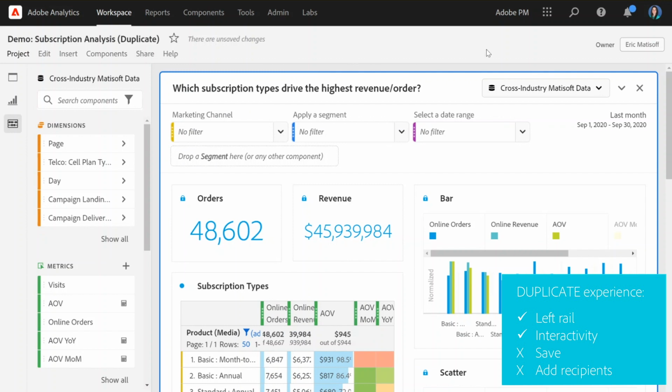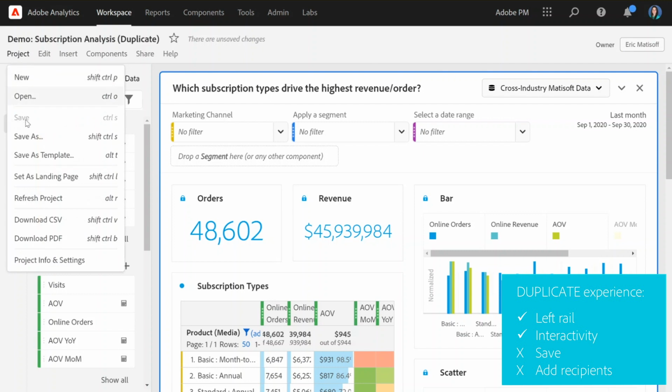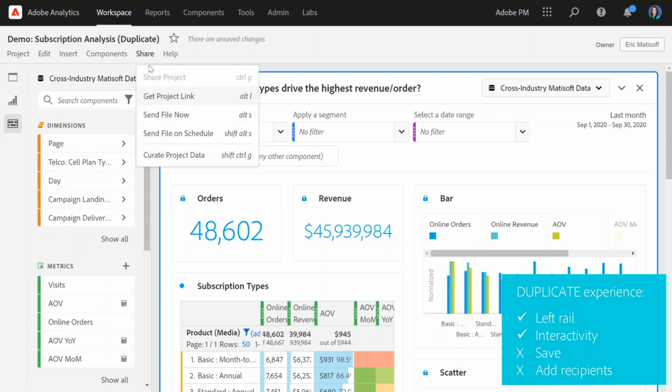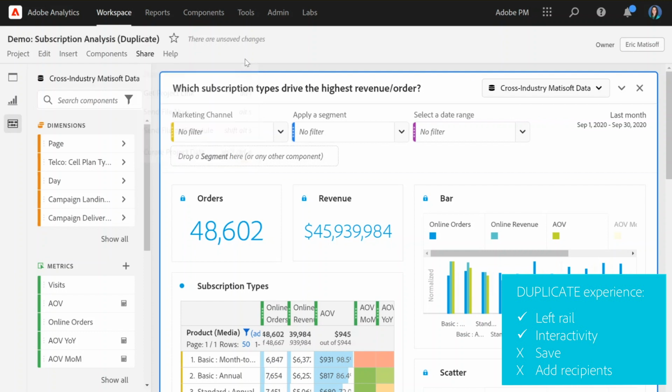Now the duplicate experience is a little bit more restricted. So the duplicators cannot save, they cannot modify the share recipients for a project, but they can otherwise fully interact in the project. The main difference here between them and editors is that duplicators can only save as to create their own kind of spin-offs of the project that was shared to them. They can never save their changes back to the original copy. So again, this is a great role to put users in that you feel confident making decisions off of data in Analysis Workspace, but you may not want them to influence the original projects that you created and shared with your organization.